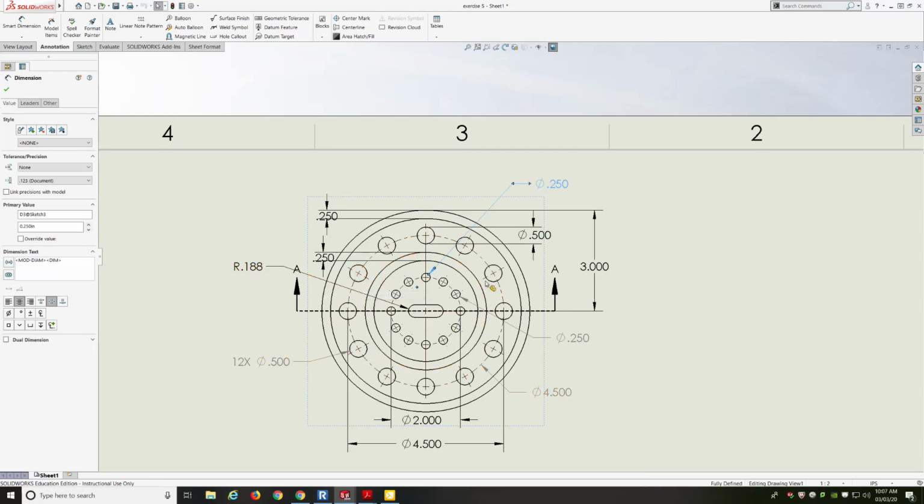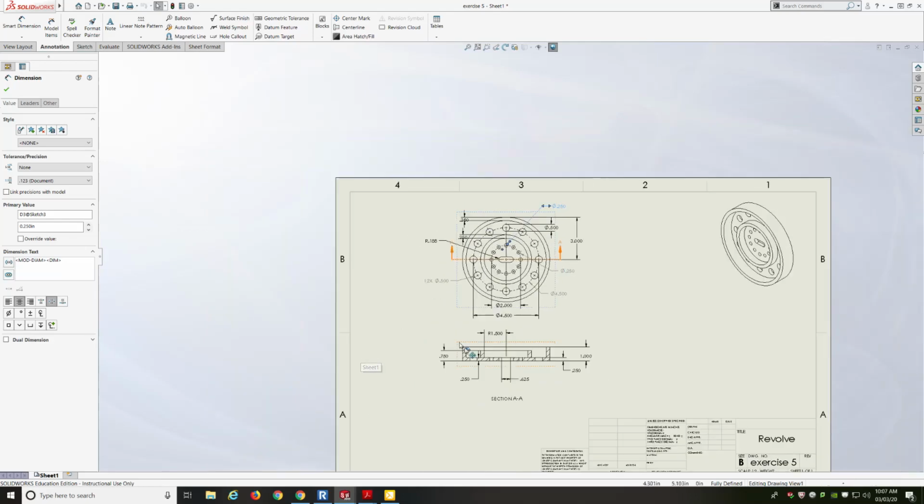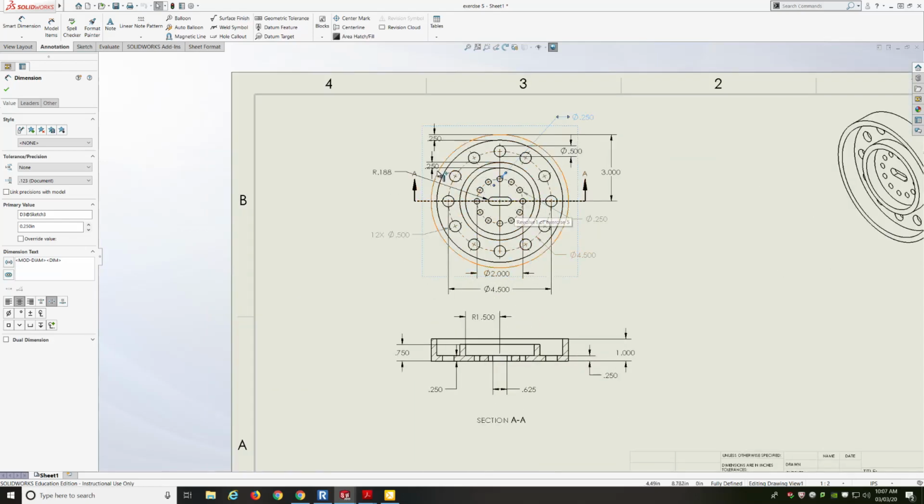But as you can see, if you try to use the dimensions from the model, I will not accept this because this is not dimensioned to proper standards. So you have to be a little bit picky and choosy as to what dimensions you pull from the model and what you keep.